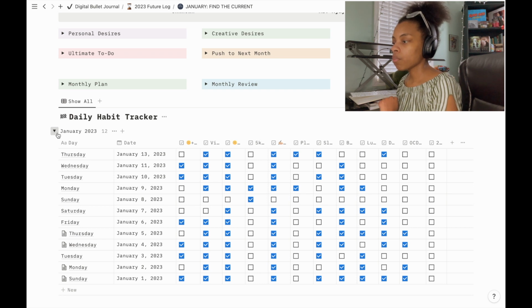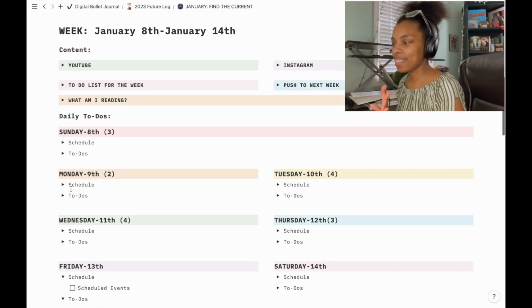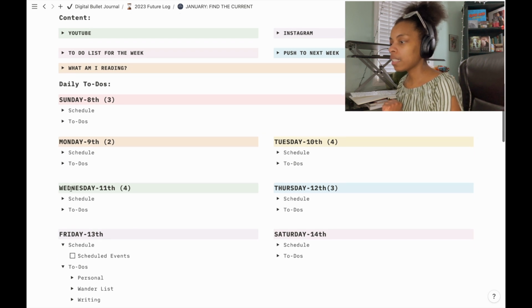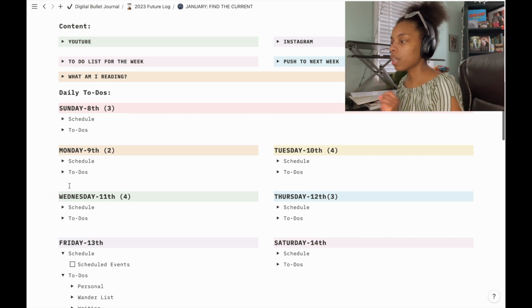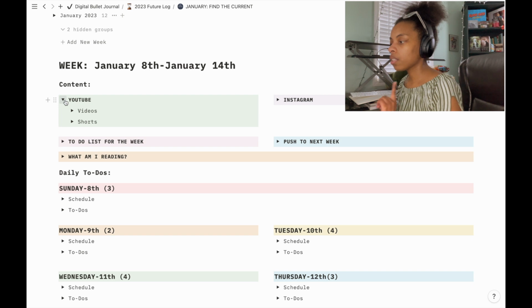And then we come down to my weekly spread. So it looks a little bit different than what I did last year. Not that any of you saw what I did last year, but it's different. I have my YouTube ideas, content that I want to get out that week, for both videos and shorts. And then I have Instagram content that I want to get out.